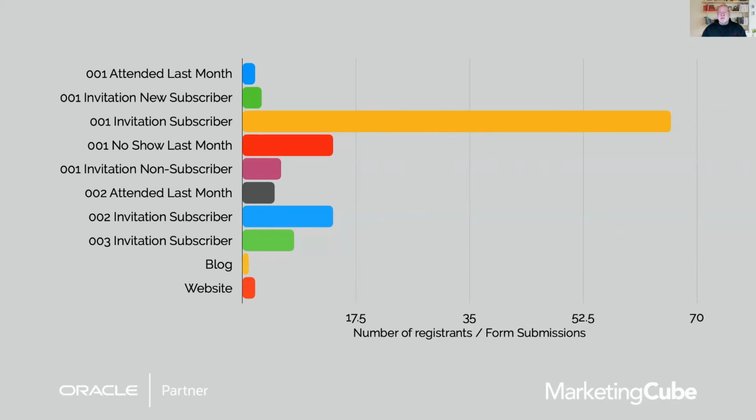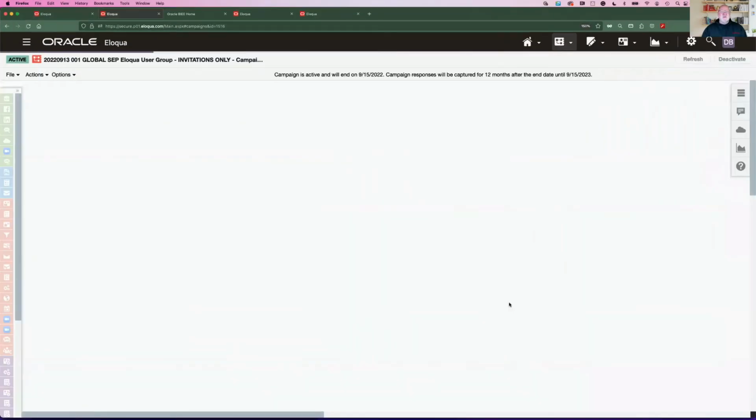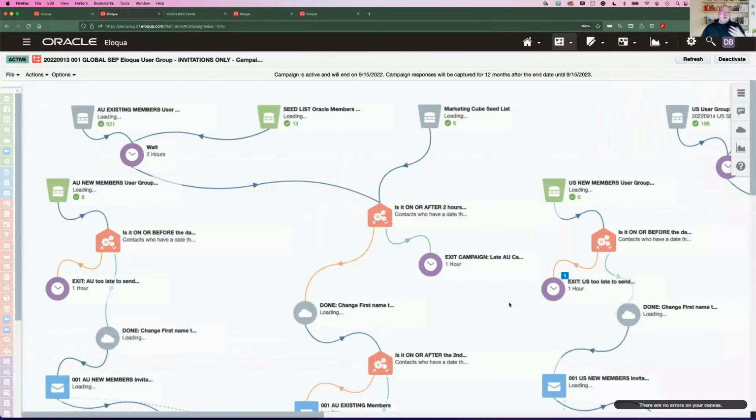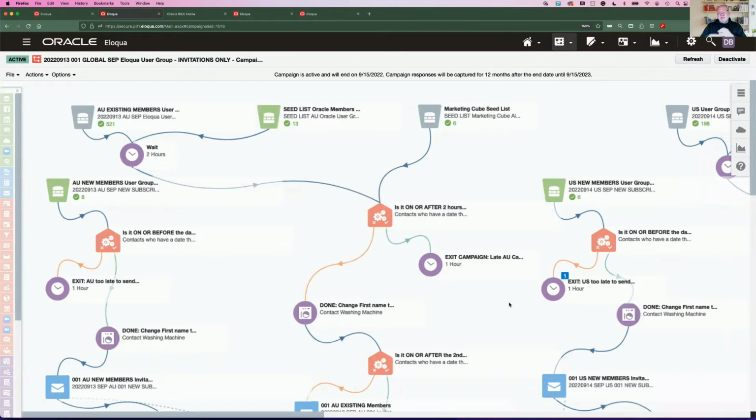So how on earth did we do all of that? And you saw the result clearly. If we just sent one email, our registrations would have been significantly lower than they were. Okay, so here you can see total numbers of different people that fall into different areas.